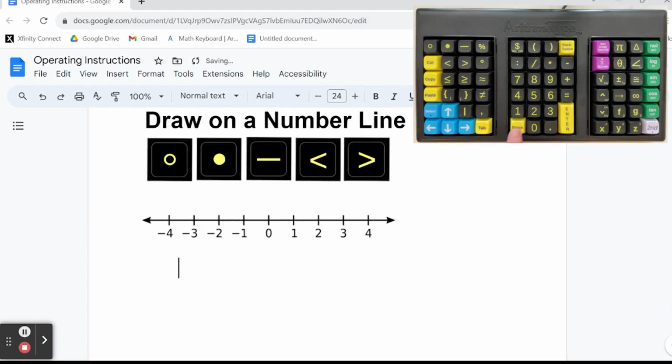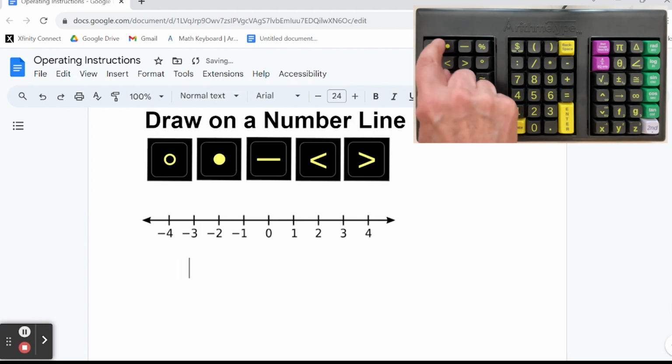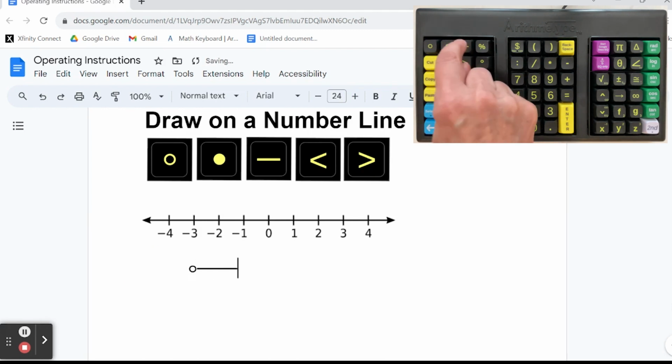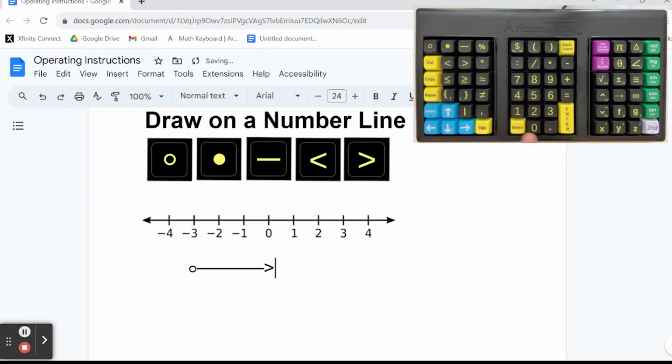Draw on a number line. Use the white circle, a bullet point, a horizontal line, a greater than symbol, or a less than symbol to make a line.